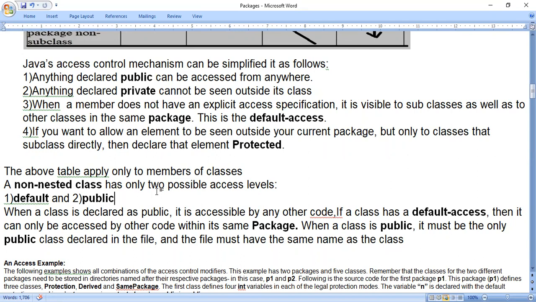Nested means one within another. Nested if means an if condition within another if condition. Nested for loop means one for loop within another for loop. So here non-nested class means what? There should be no file which contains two classes, that is one class within another class. So till now we didn't see that at all. If you look at all the programs till the packages chapter, even in the packages chapter we have not seen a nested class. Always we are seeing non-nested classes only.